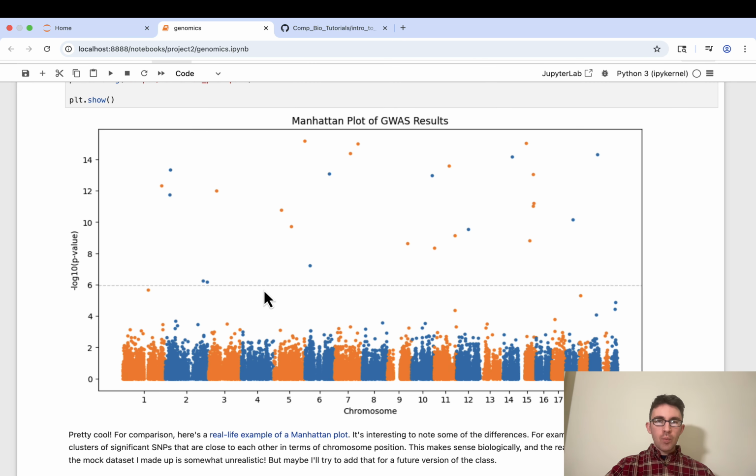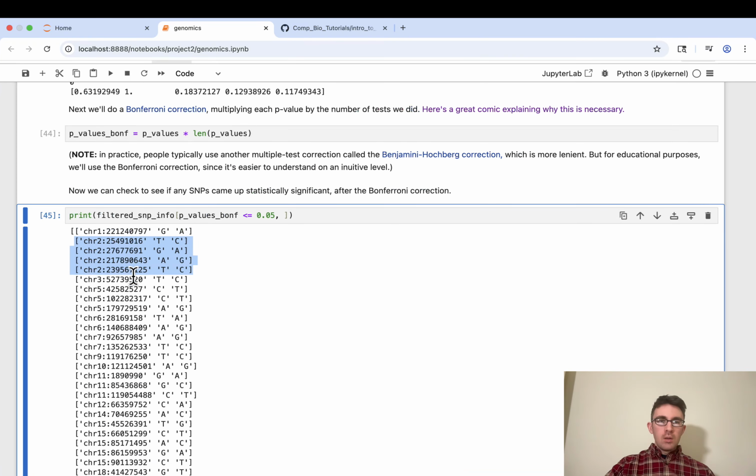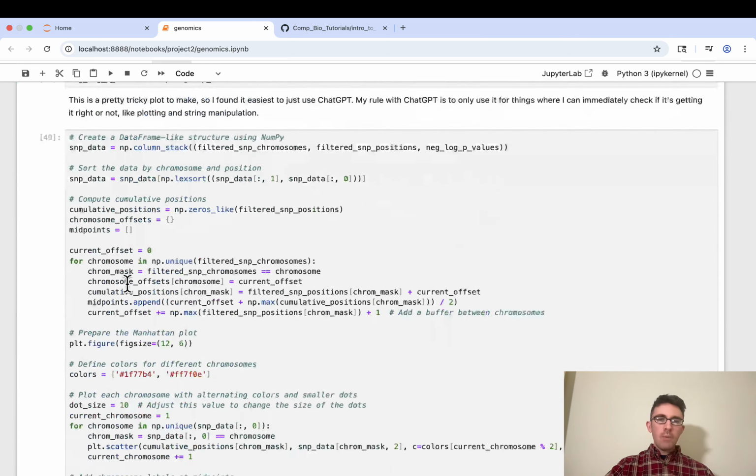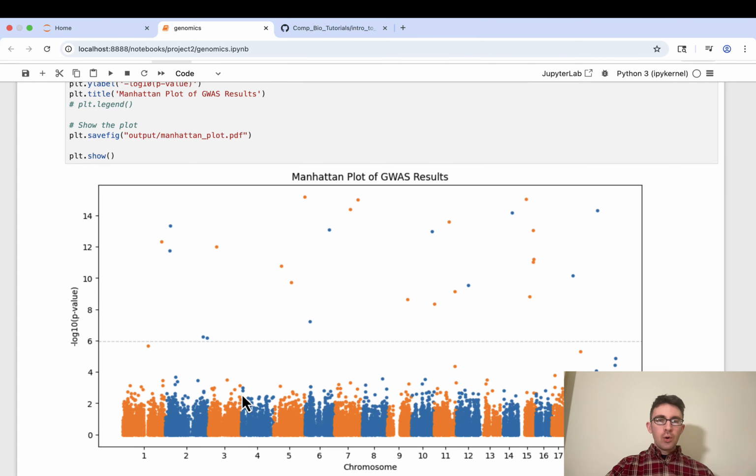And then chromosome 3 should be 1. Yeah, chromosome 3, 1. Chromosome 4 should be 0. Yeah, chromosome 4, 0. And yeah, you guys get the idea. But that would be the way that you would check ChatGPT's work to make sure that this plot is actually correct. You could go through and do that for all the chromosomes if you wanted to.